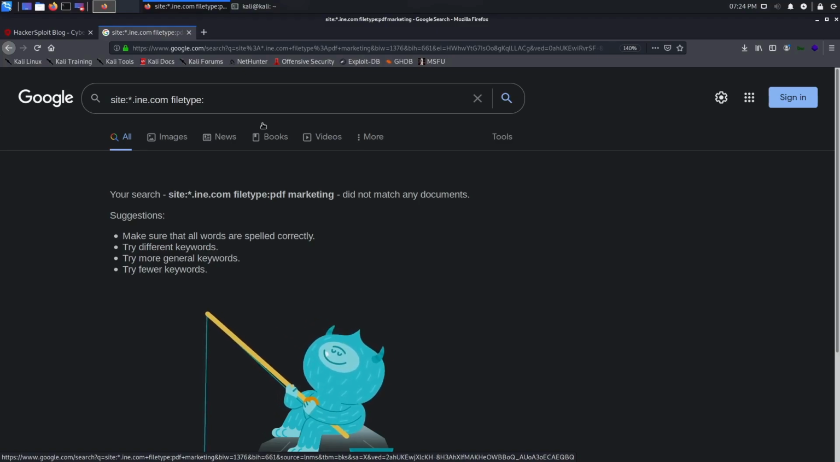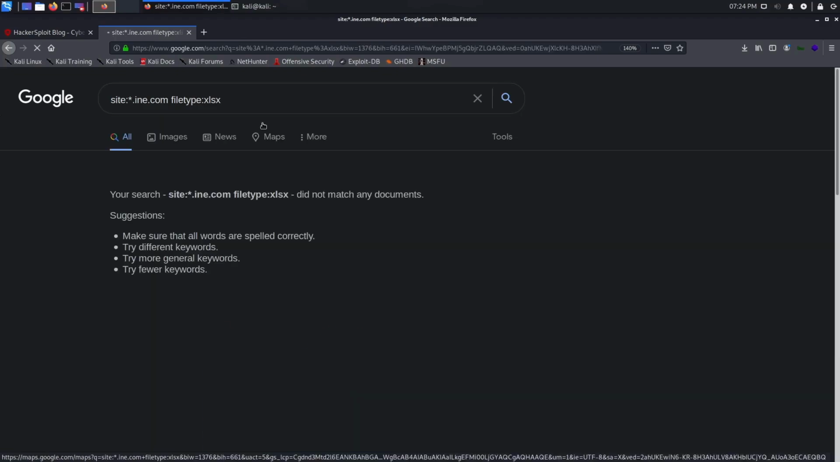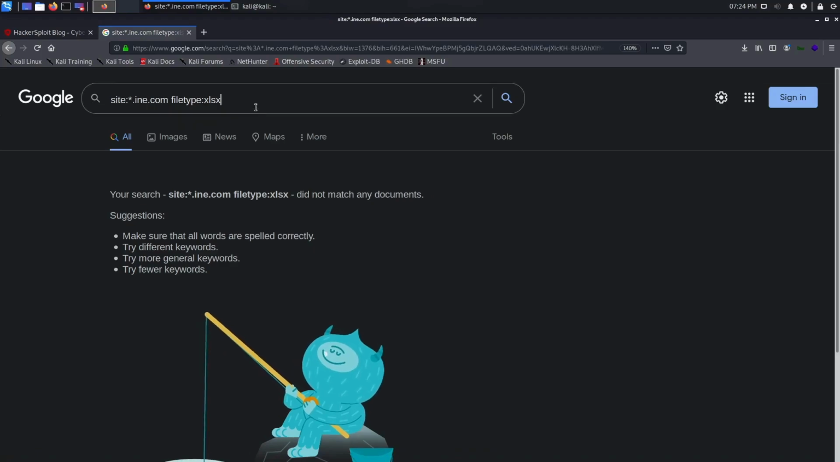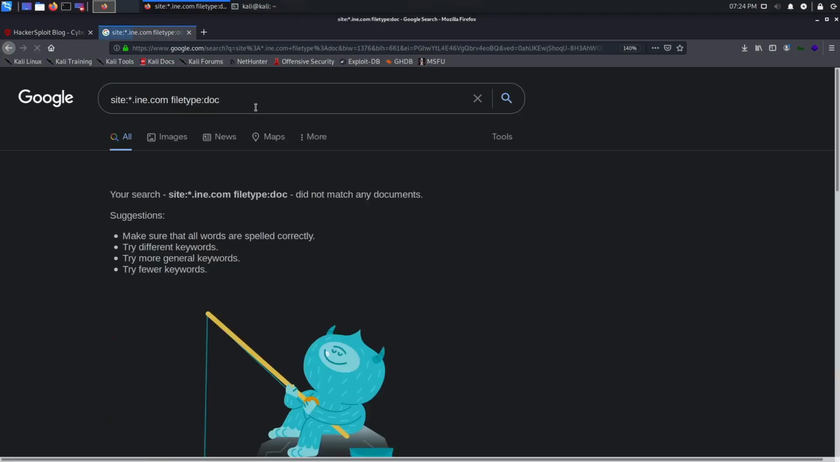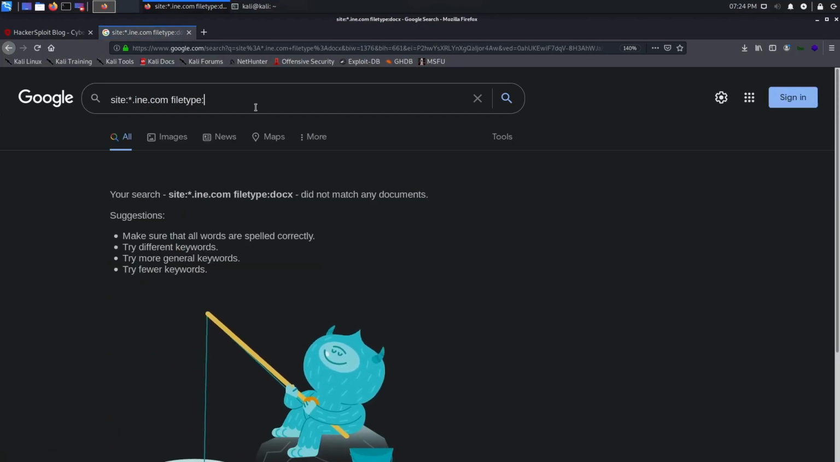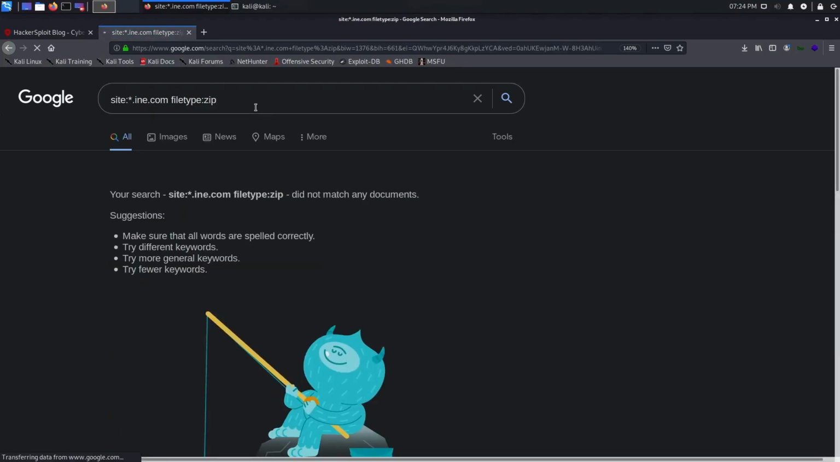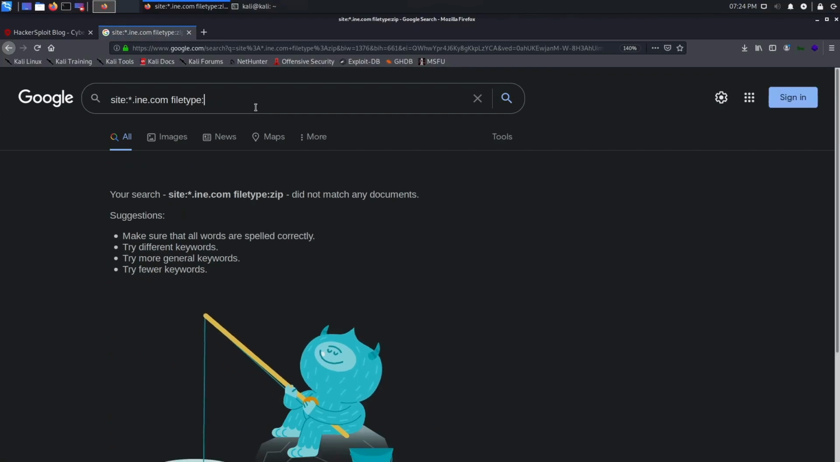So let's try and limit this to XLSX files, or Excel spreadsheet files. Nothing there. Okay, that's good. Maybe PDF. We've already done PDF. So can we say documents? So doc or docx. Nothing there. Maybe zip. I believe zip still works, or .zip, but you get the idea. So we can limit it to specific files.